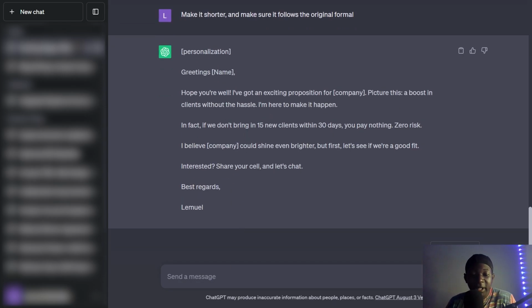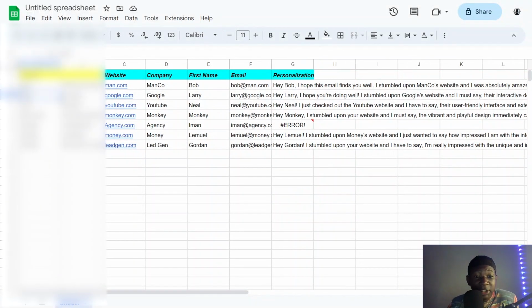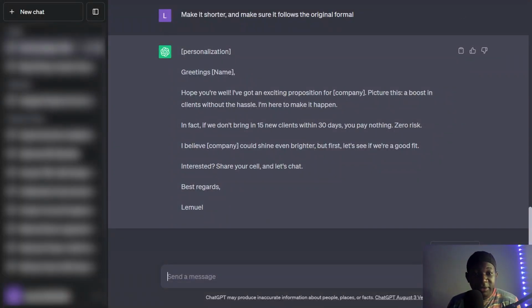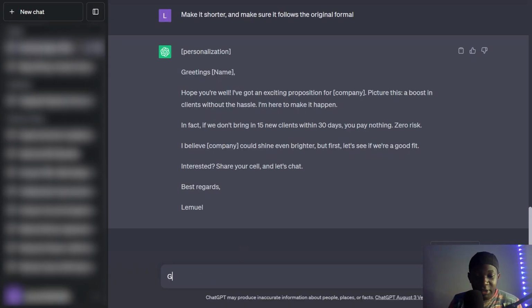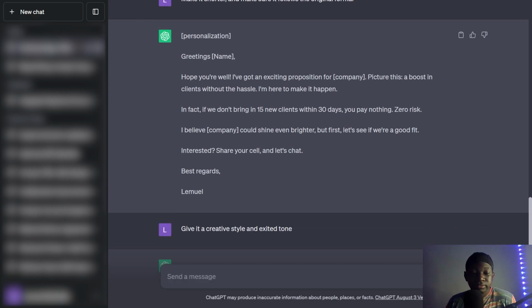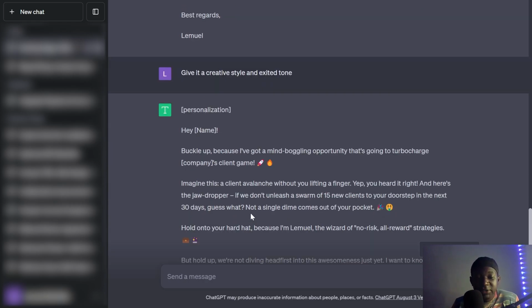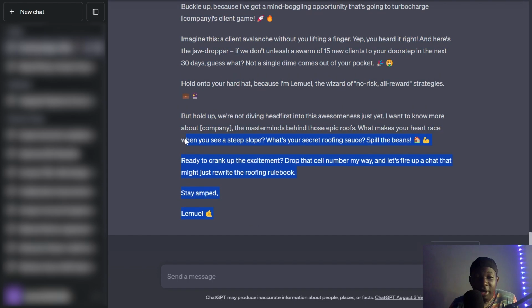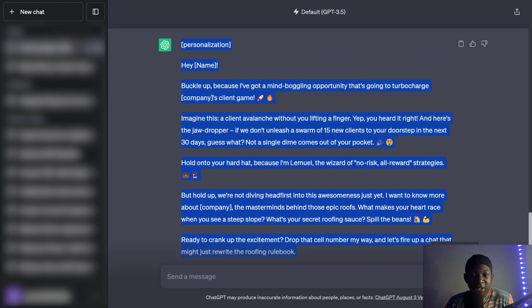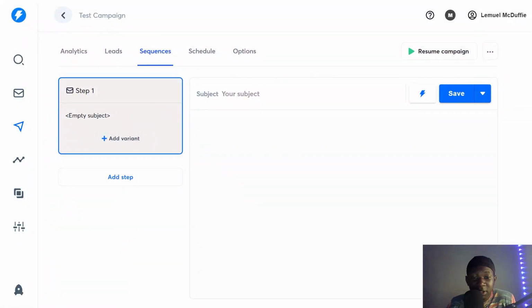Now you can also use the same style and tone right here in the email. So give it a creative style and an excited tone. So boom, now it's got emojis and stuff. It's maybe a little bit longer, but anyway, you're like, "Yeah, cool, you can go ahead and use that." So you just copy this and you go ahead and put this into Instantly.